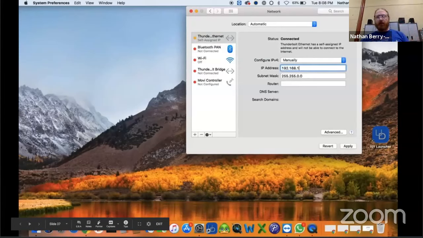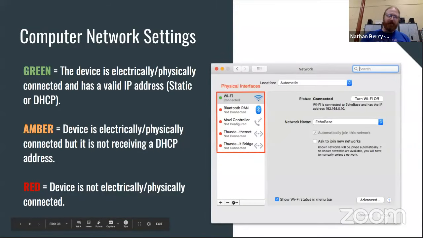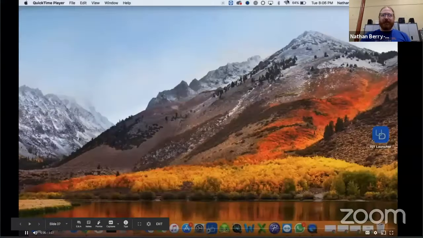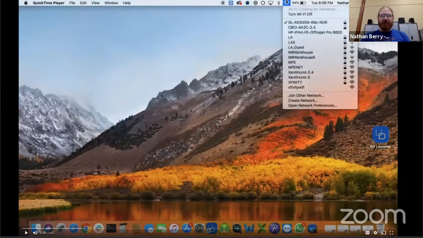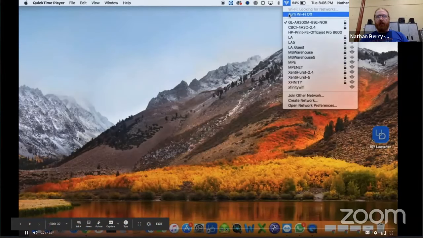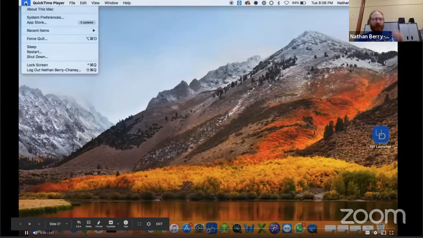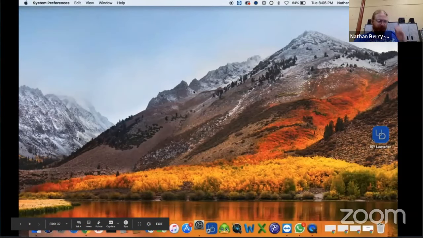So we're going to give it 192.168.1.24. The reason for that is that the edge router comes pre-configured with its default IP address of 192.168.1.1. So let me let this catch up here real quick. Sorry about that.